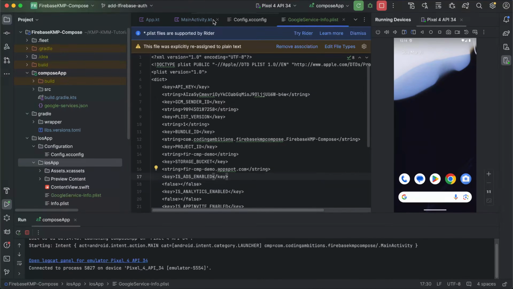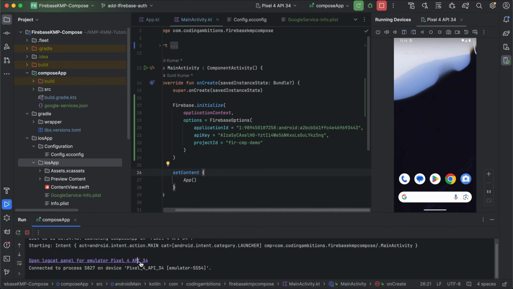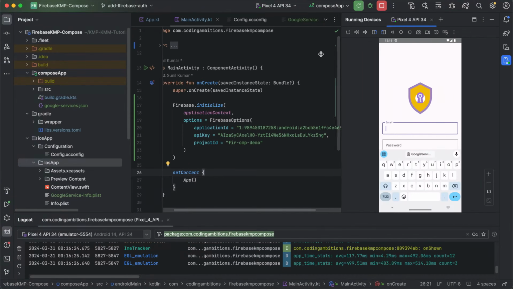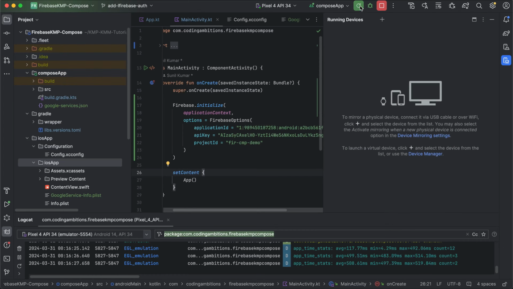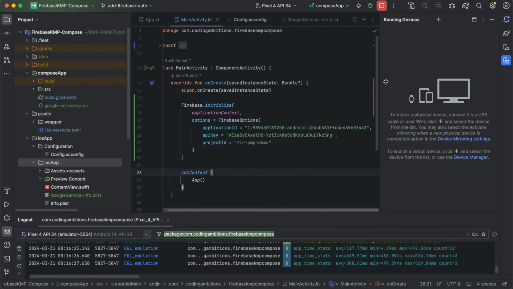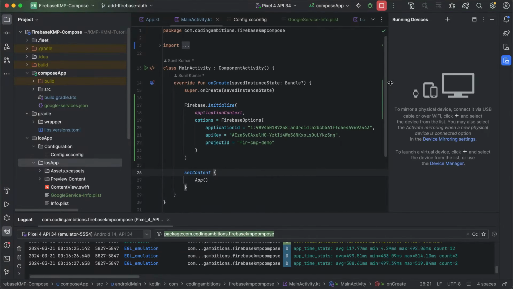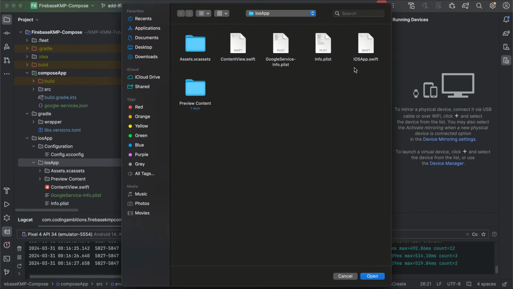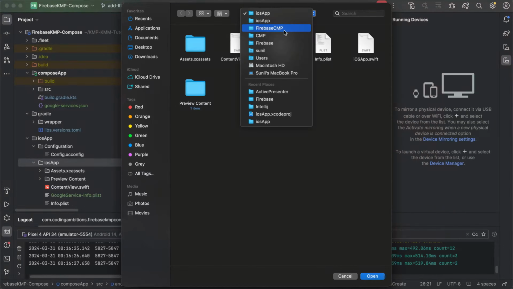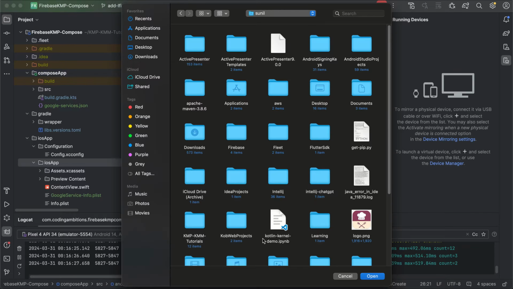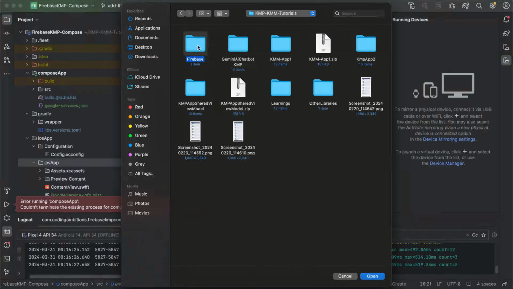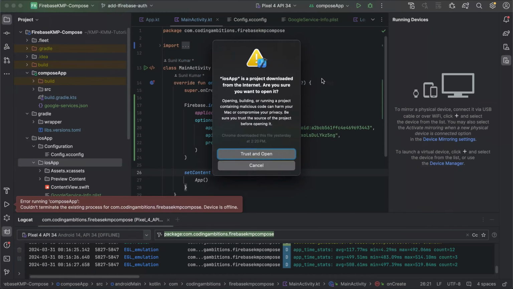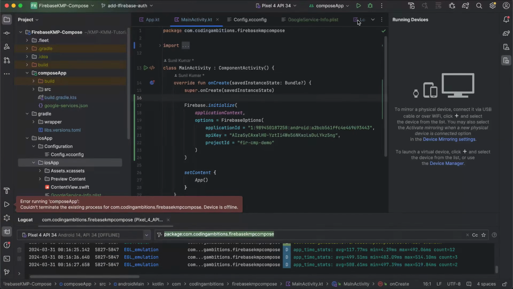But meanwhile, our run is successful, I think. Let's try to run it. Yeah, there is one issue with the emulator. Let's rerun it. So let's open that project here. If you see Firebase, yeah, and this iOS app. Okay, let's rerun it.